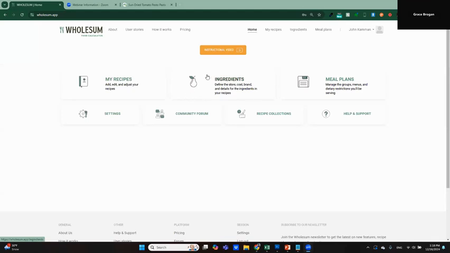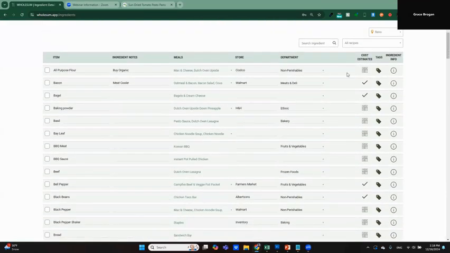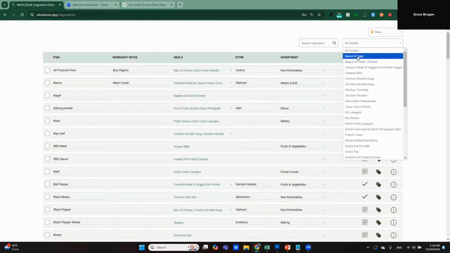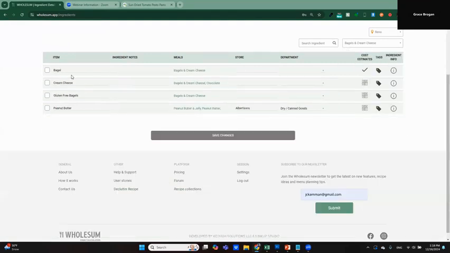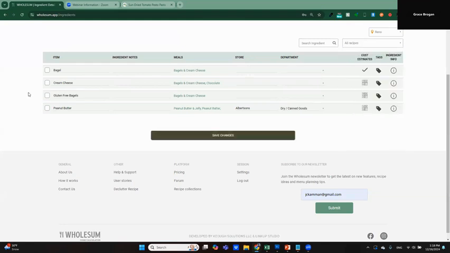Let's jump to ingredients real fast. I won't spend too much time here, but as I built out those recipes, this list has been automatically created. So this is a list of all of the ingredients that are in all of my recipes. So for example, if I jump to that bagels and cream cheese one, we'll see those ones that are there. Or I can jump back to all recipes.